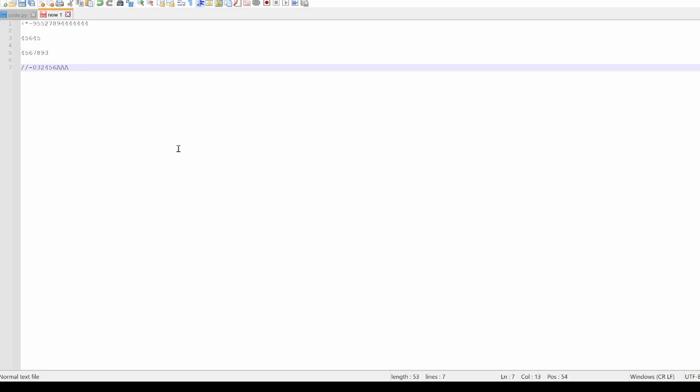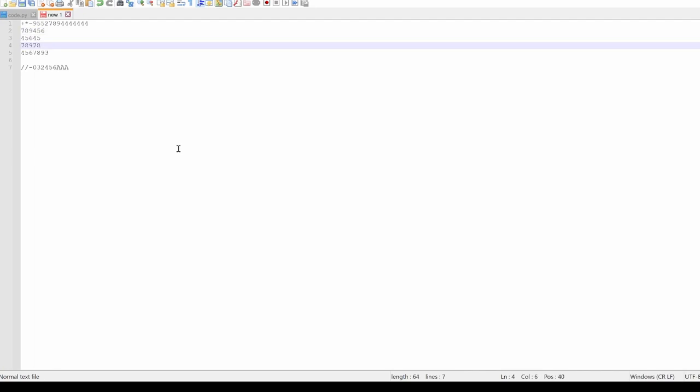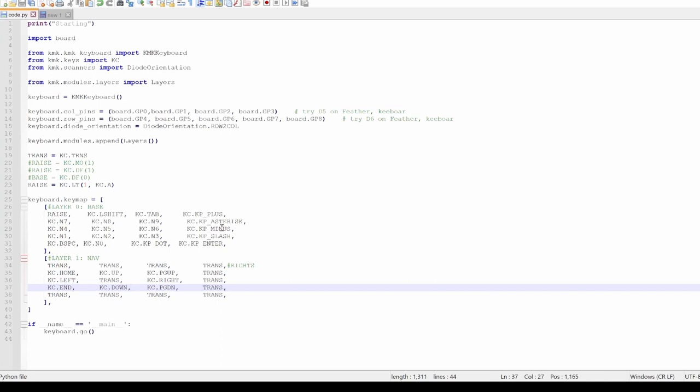So now I'm going to go ahead and hold it. And we can move around. So let's go page down. There we go. Page up. Move to the right, move to the left, move down, move up. And if I let go of that key, more numbers. This is essentially how to make new layers.